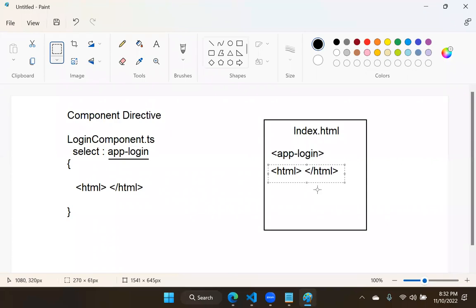We said app-register, it shows the register screen, so it returns register markup. App-header returns the header. App-footer returns the footer. That means here a directive is returning markup. But not every time.